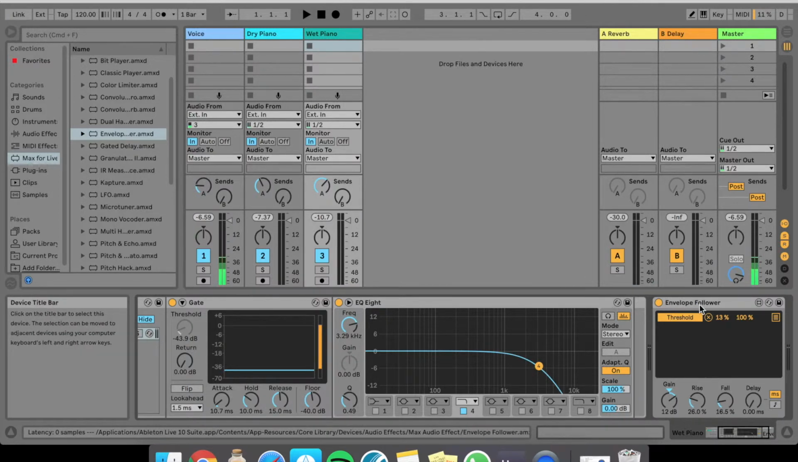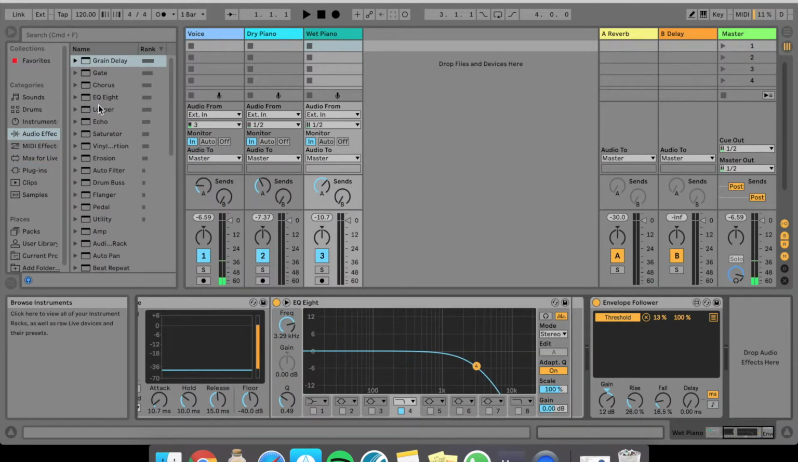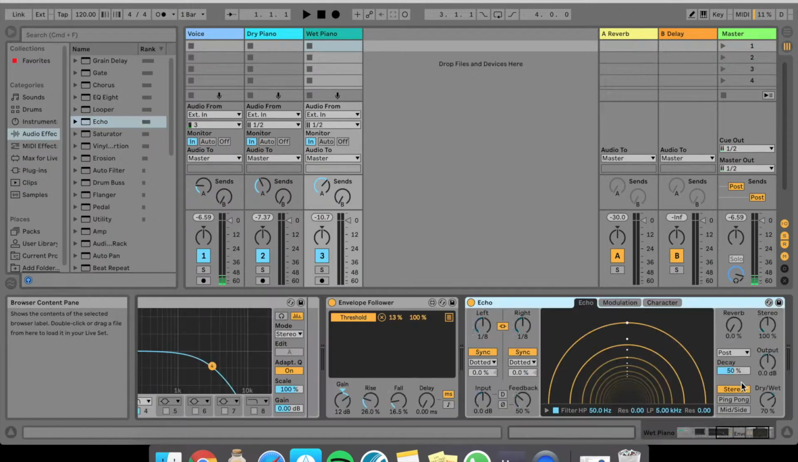One of the most simple but effective effects is called echo. If you have an older version of Live, this is called delay. So when we throw this effect on the end of our rack, check out what it sounds like.